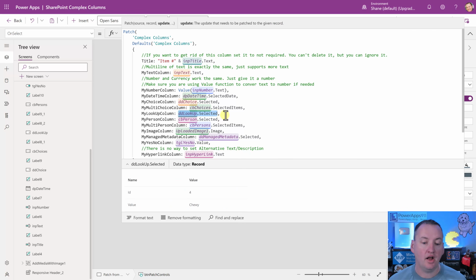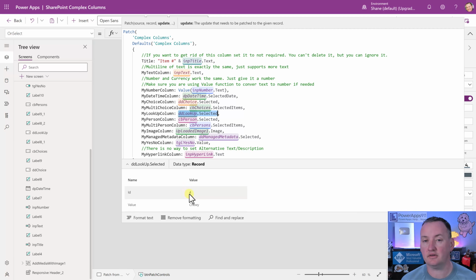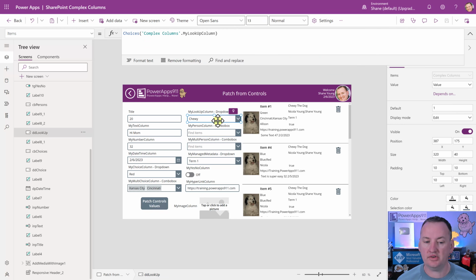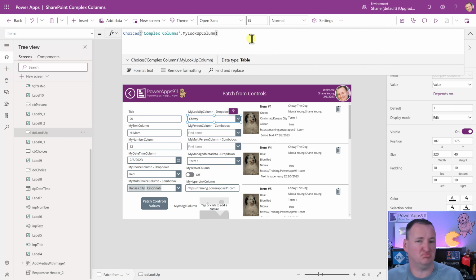That has a record. The record this time has a different shape, but the choices function handled that for you, right? Because choices returns the table of data, and it said, oh, it's a lookup column, so there is an ID column and a value column. And so ID is 4, that's Chewy's ID from the list we're looking up from, and value is Chewy, which is the first name column, which is what we chose, right? But we didn't even have to understand any of that. By using a dropdown for lookup, and then using the choices function here, we don't have to overthink it.